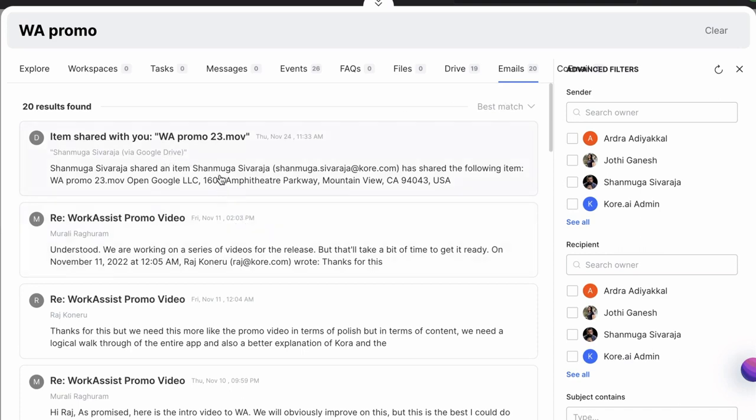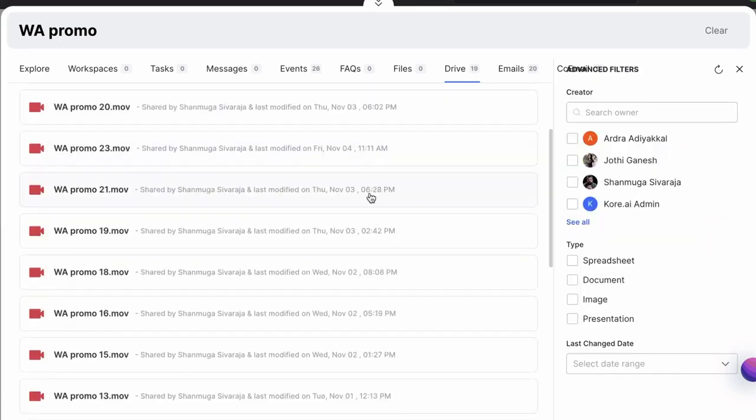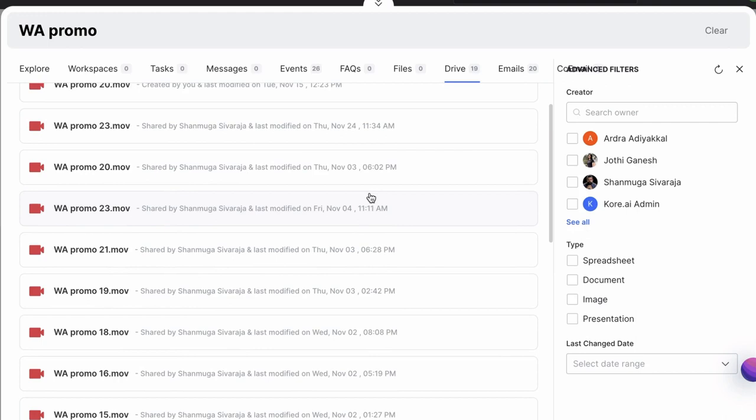Now I see a bunch of emails where I have shared information or somebody else has shared information with me, which has a WorkAssist promo in it. I can also look for Drive and it pulls out all the files that are related to it. And you can see various different versions of WorkAssist promo right here.